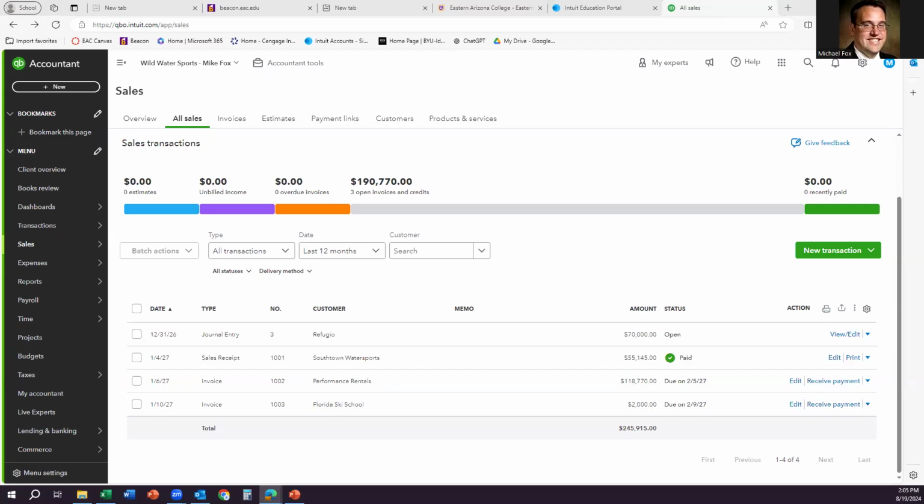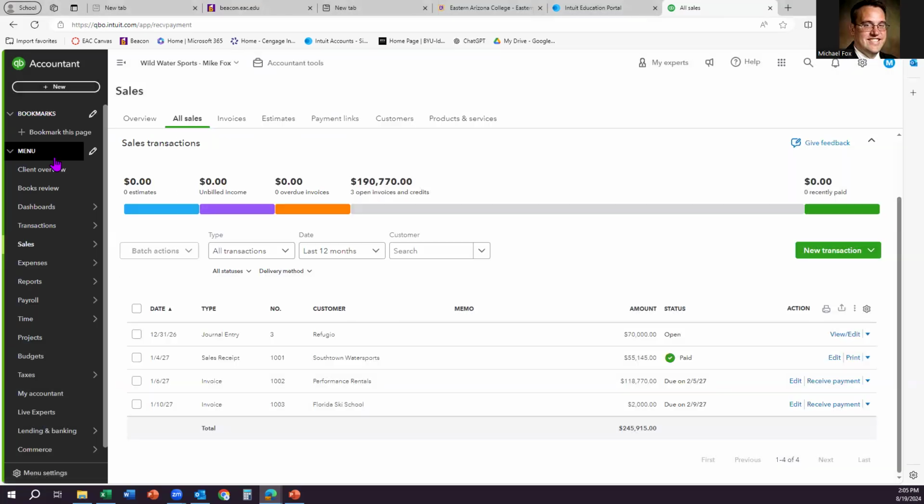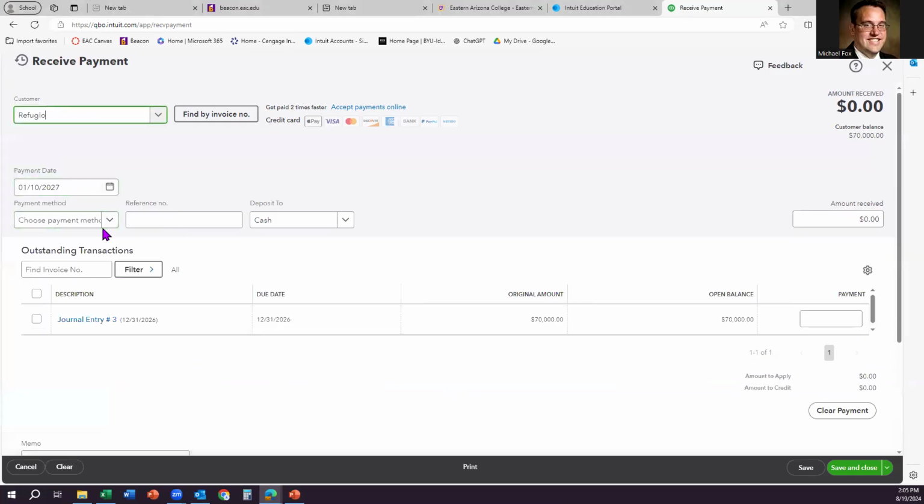And then step 2 says click on the new icon and we're going to put receive payment. So this is when a customer comes in and pays us cash. And in this case, it looks like Refugio is going to be paying us some. So we're going to select our customer. And if you think about it, that's what we're doing each time: when we do these things, we're just telling QuickBooks who's paying us or who's going to owe us money.